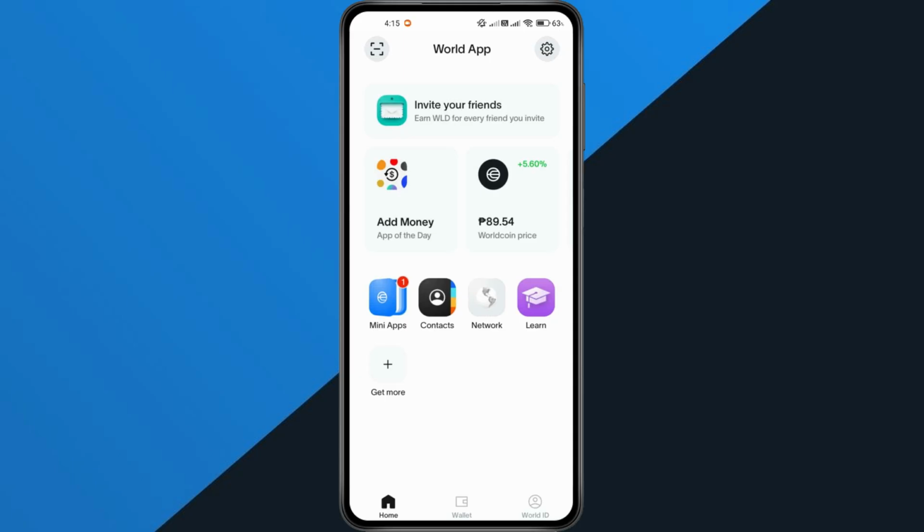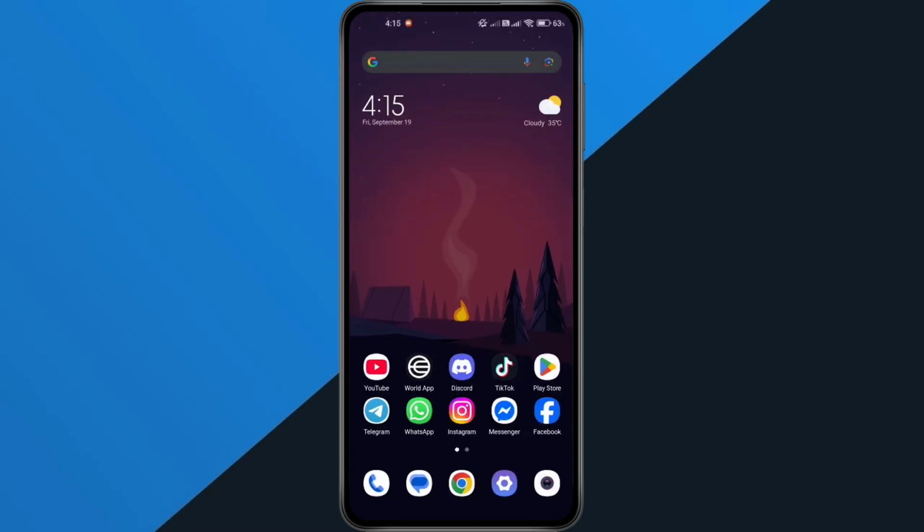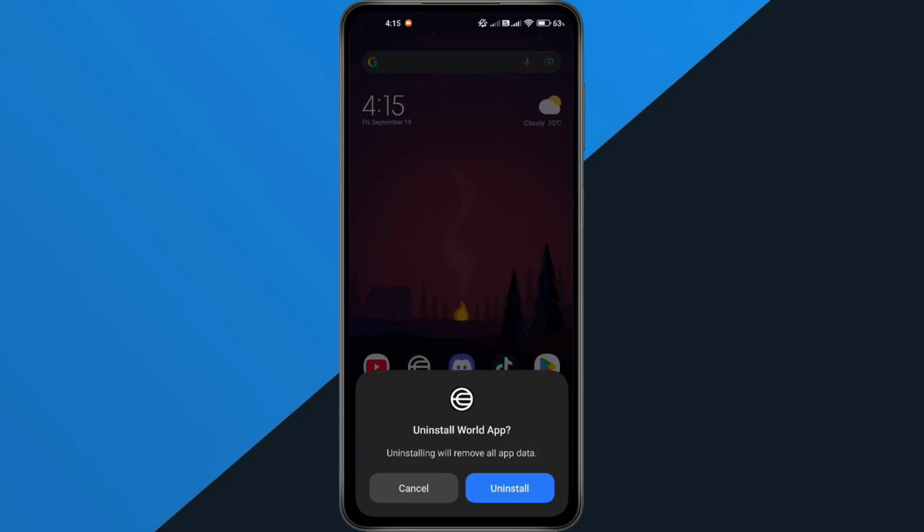First, you need to remove the World App from your phone, because the app doesn't let you log out of an existing account. Just press and hold the app icon, then tap uninstall or remove.